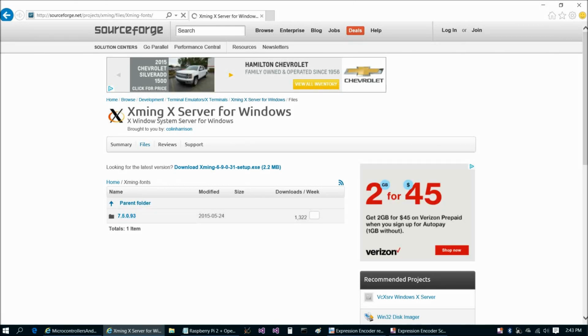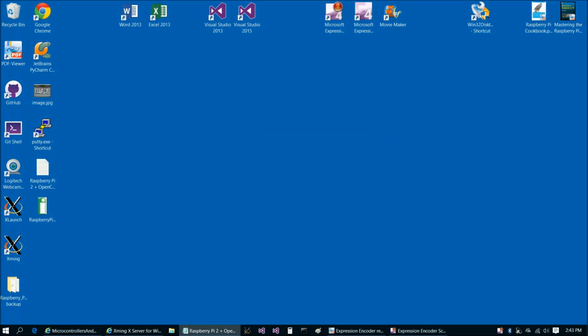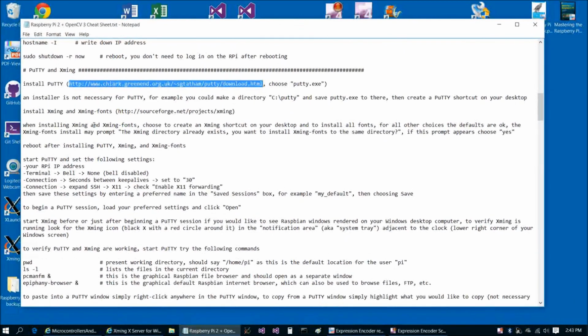And I should just quickly mention here in the cheat sheet, when installing Xming and Xming fonts, you can choose all the defaults except for the following options. When you're installing Xming, I'd recommend to create a shortcut on your desktop to Xming. And then also when you're installing fonts, it gives you an option. It doesn't select all of them by default, but it gives you the option to select all of them, so I'd recommend just go ahead and install all fonts.